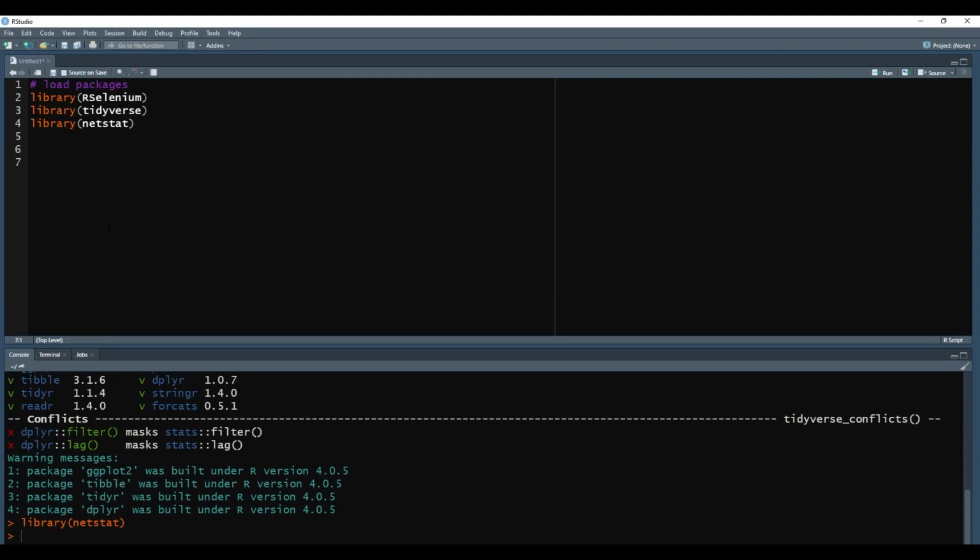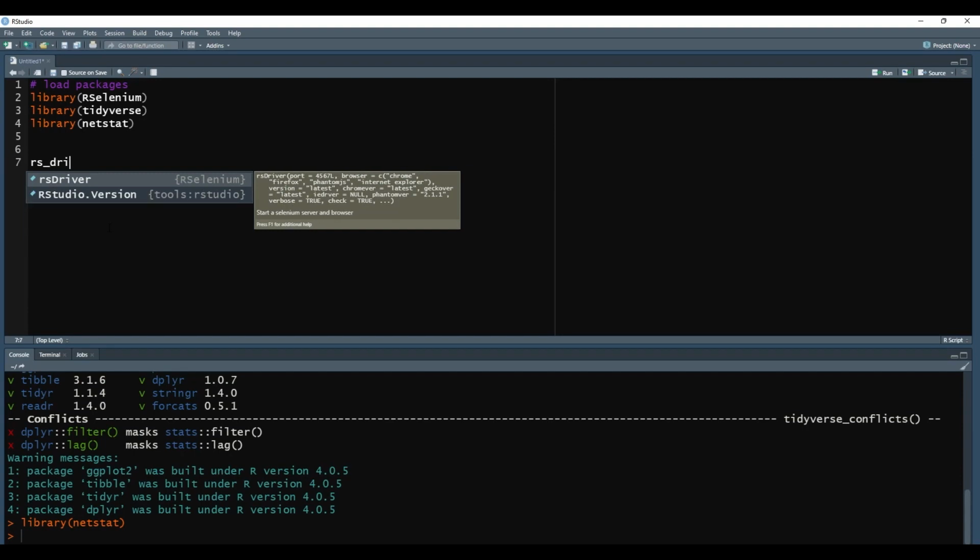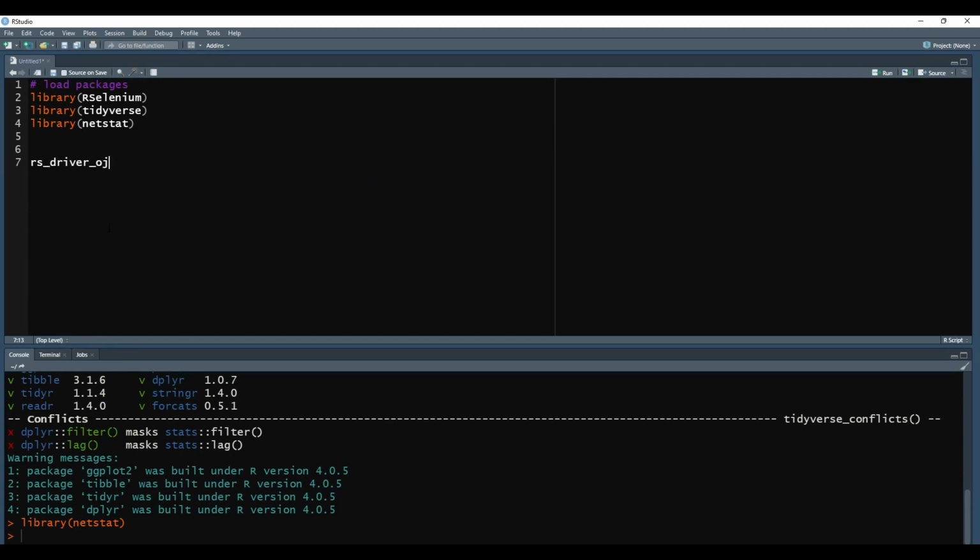The way we do that is I'm going to go ahead and create an rs_driver object. So I'm just going to say rs_driver object, and I'm going to set it equal to the rsDriver function. And the rsDriver function takes a couple of parameters. The main one being the browser parameter. So this is where you can specify your browser. In this case, I want to use Chrome.